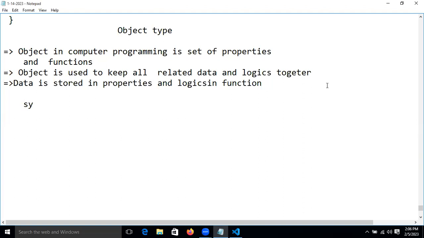Now guys, let's see that. Our syntax is, whenever we write an object in TypeScript, we open a curly bracket and close the curly bracket. Inside that, whatever property we need, we give as a key, and the value we give as any data, guys.